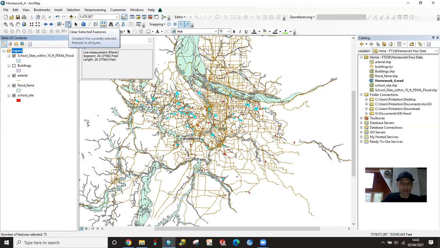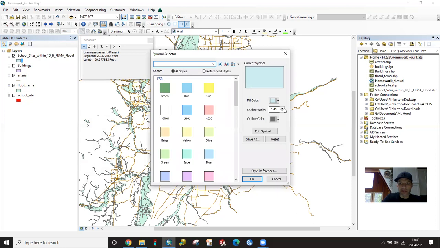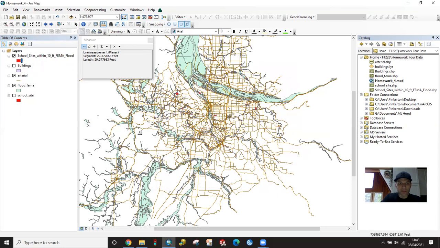So I want to clear my selected features within my school site selection. I'm also going to turn off the school sites layer because I no longer need that. I only want this one. I'm going to change the color and put it to red. So these would be the school sites that were within 10 feet of the FEMA flood zone.